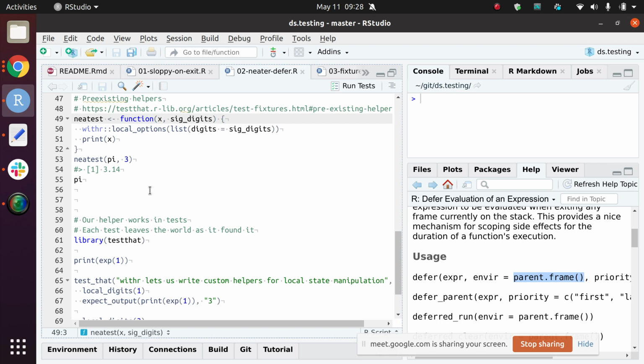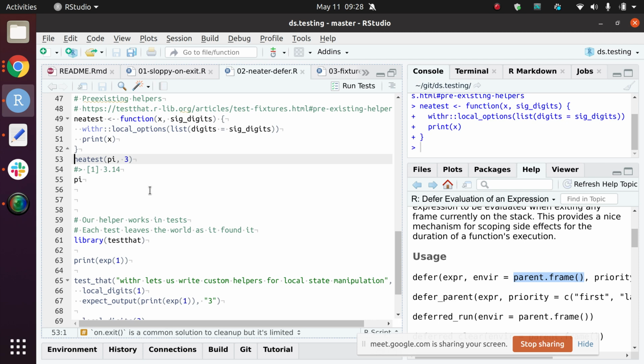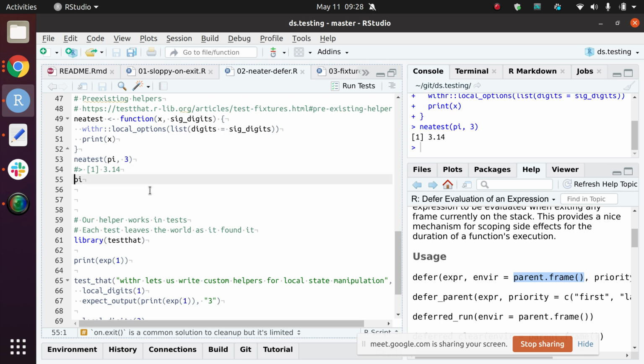So let's define neatest, and let's ask to print pi with 3 significant digits. And there we go. And now if we call pi, because this is a neat function, we would expect pi to print the original 7 digits that I have set by default in my R session. And there you go. So that works just as you expected.